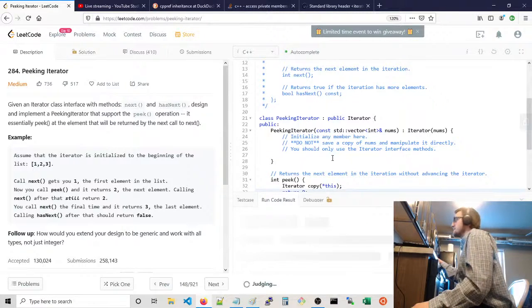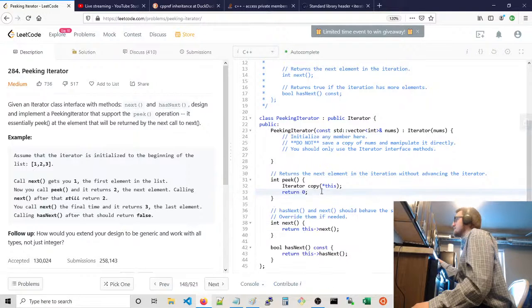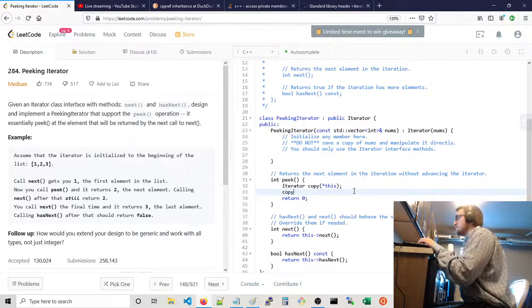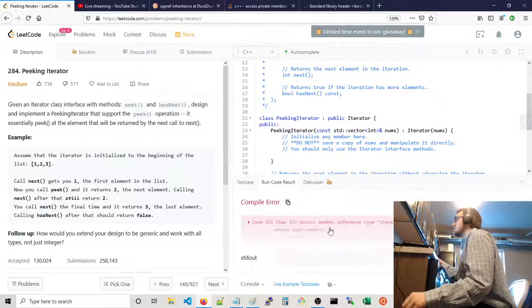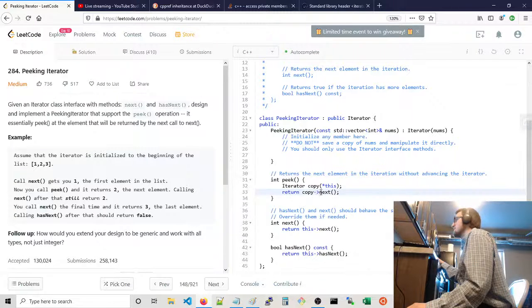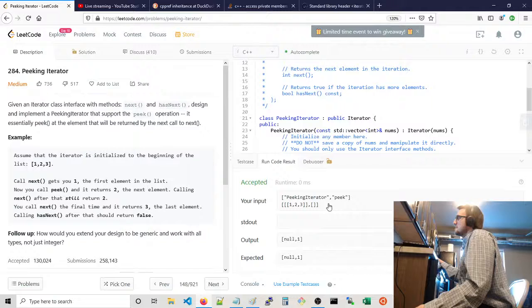Let's just see what this does. Okay, so it compiles. Now, if we copy this, and we say copy next, return that bad boy, what happens? It's not a pointer. Oh, okay. Oh, wow.